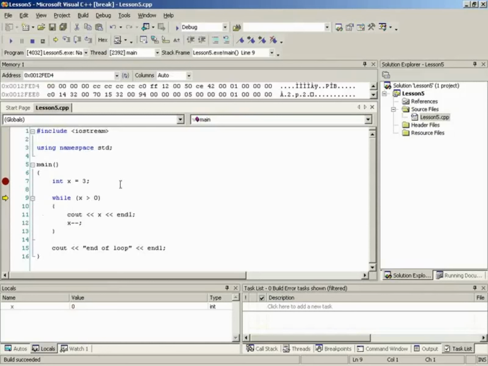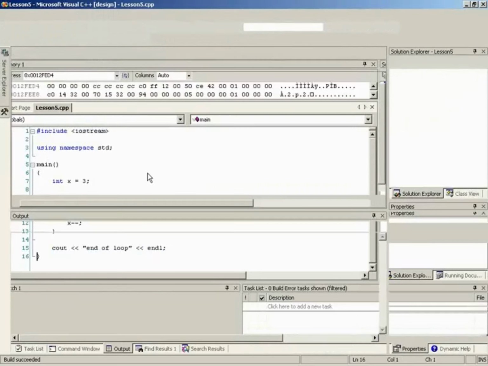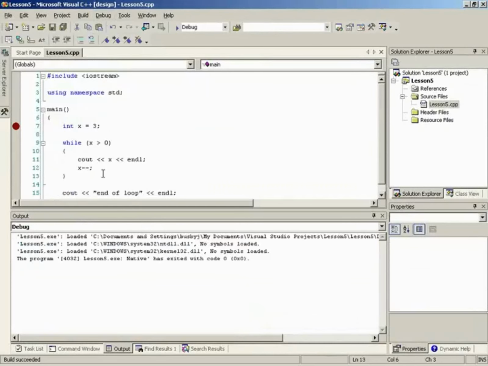If we go back to the top right now, you'll notice that it's going to check it, but 0 is not greater than 0. So it's going to go to the next line outside of the loop. Watch the yellow arrow. Press F10, and now we jump to the next line. Now we're going to print cout end of loop. If we look over here in our console, it says 3, 2, 1, end of loop. Aha! Very cool. So we can stop debugging, and that's really the basic look at a while loop.